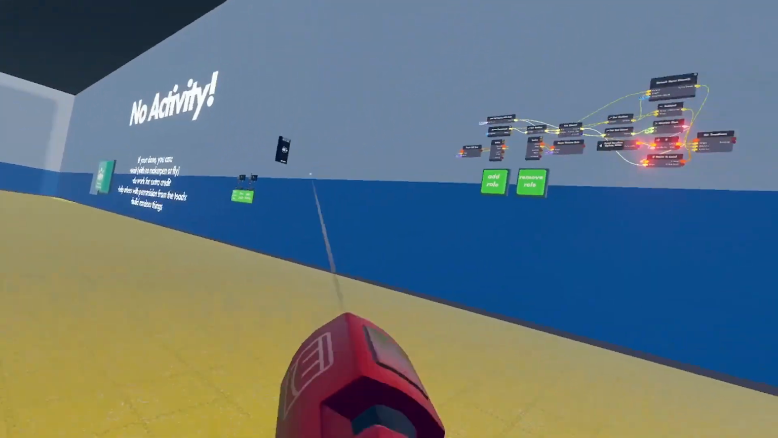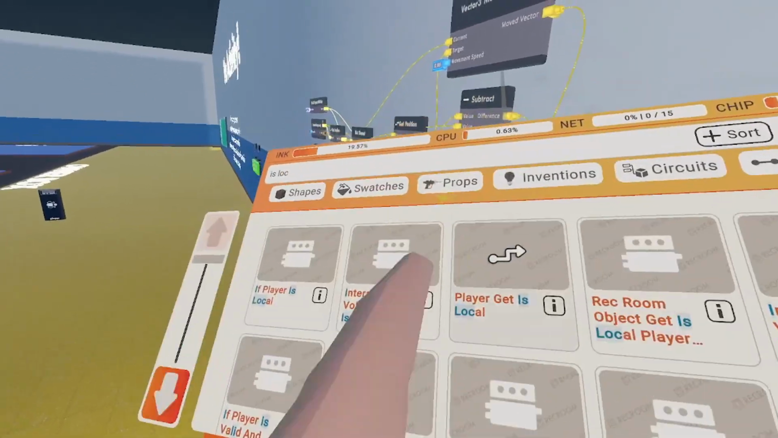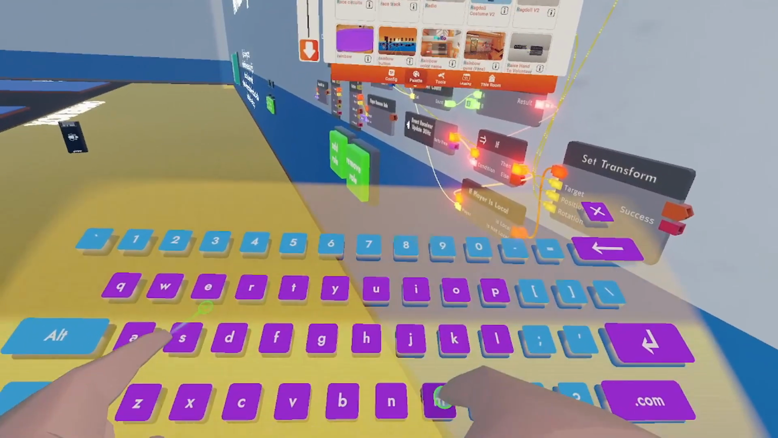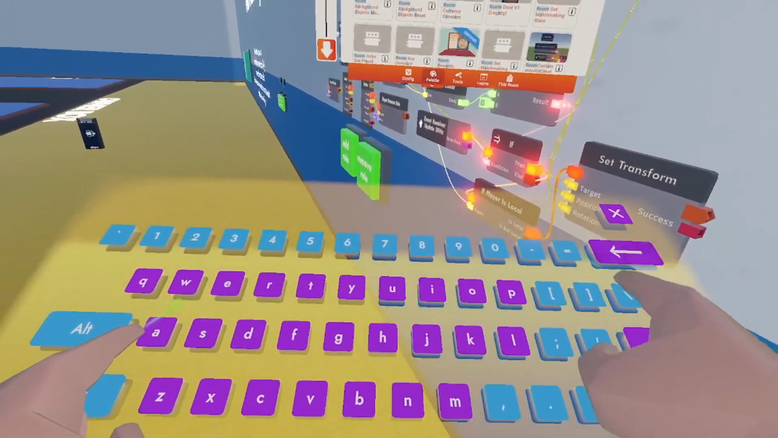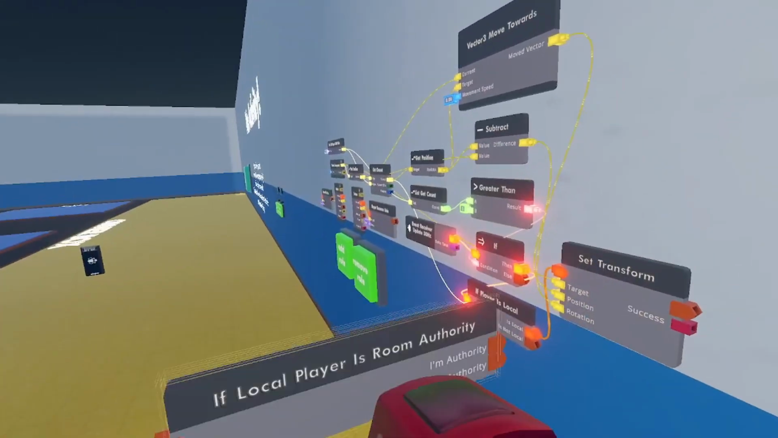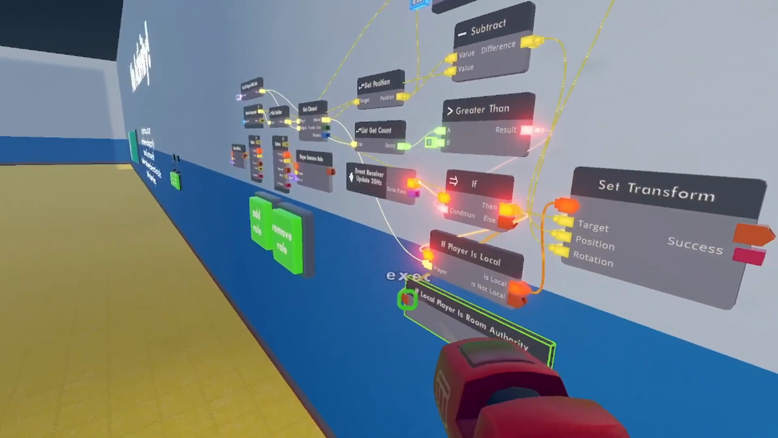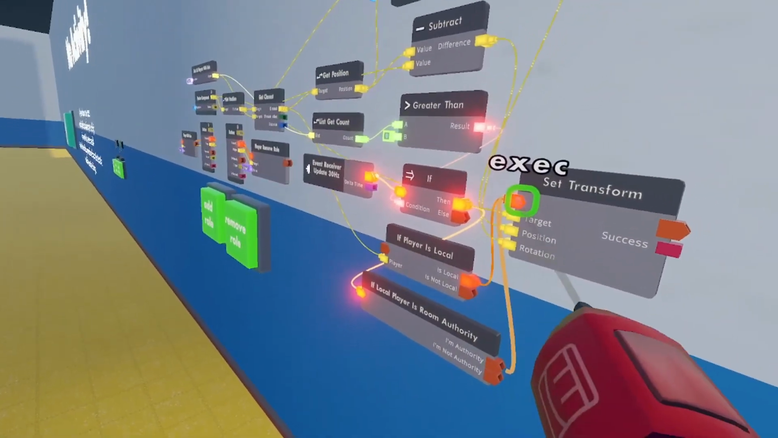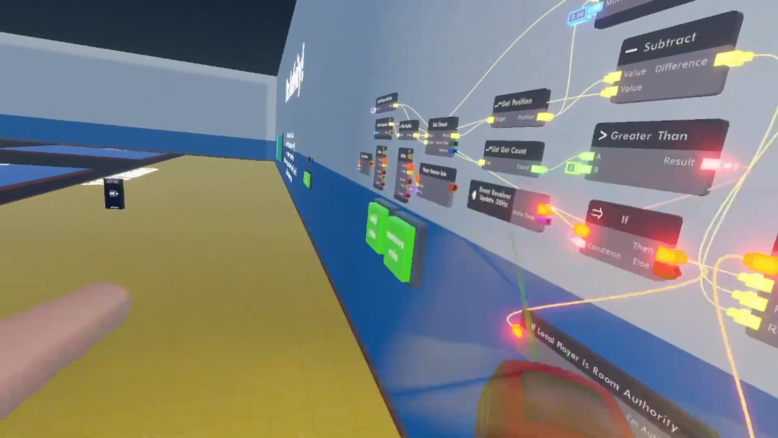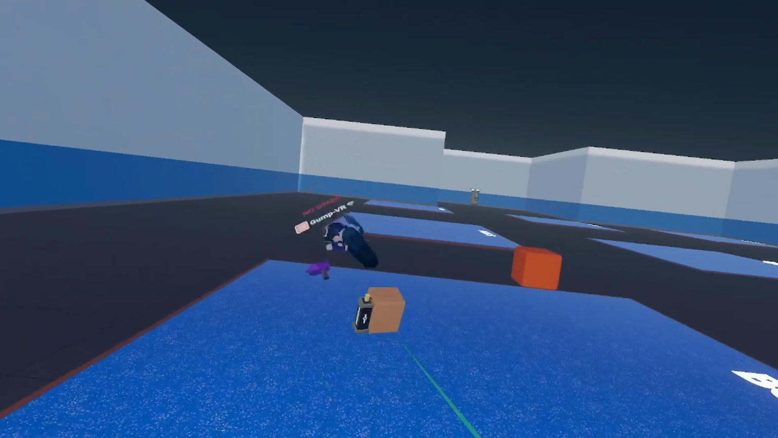So if you set it instead of if player is local, you can set it to room authority. If local player is room authority, you can do it that way. And then it only runs for the room authority. As you can see, it's a much smoother movement, just like that.